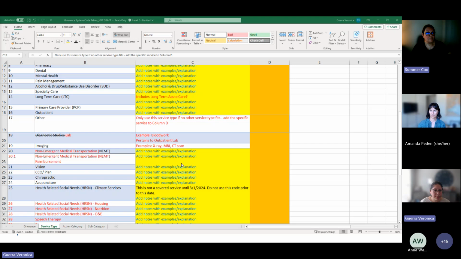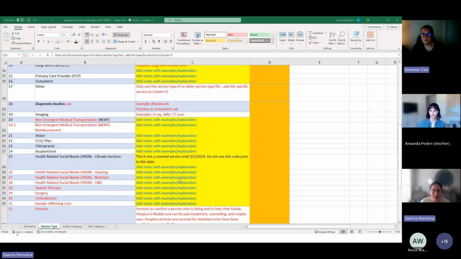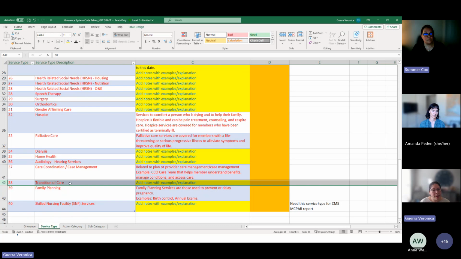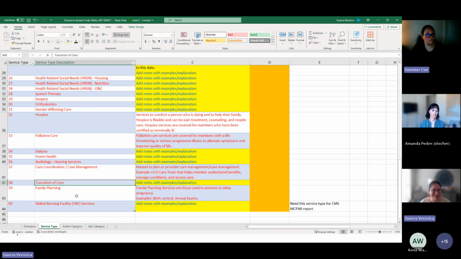And then Anna just dropped something in the chat related to transition of care. We do have the care coordination, case management. Maybe Anna, why don't you tell me what you would like to pose? Are you wondering about transition of care as its own separate service type? Because obviously, we have 37, right? We have care coordination, case management. It could fit there. But maybe explain a little bit more of what you're thinking or your question.